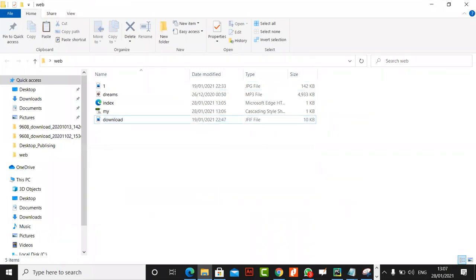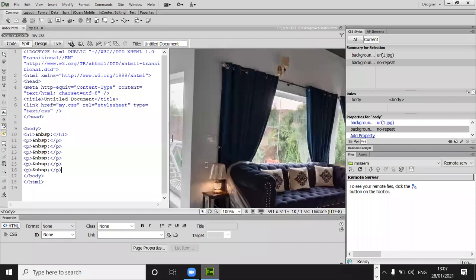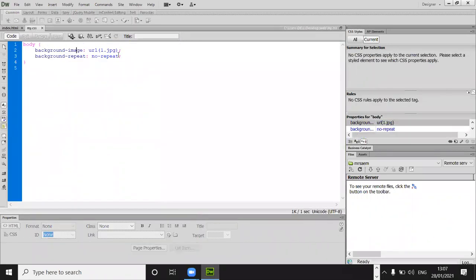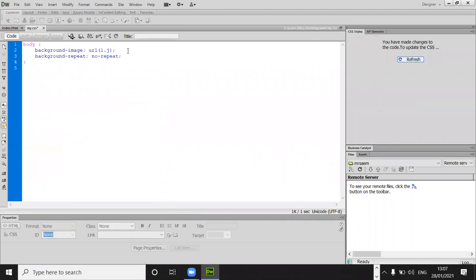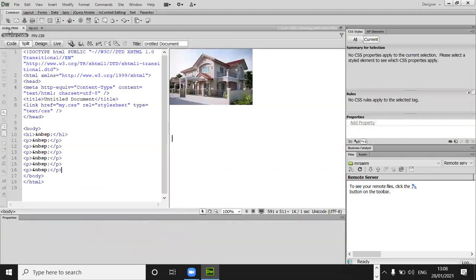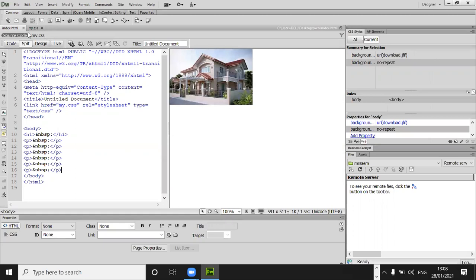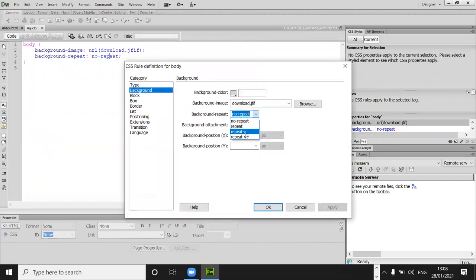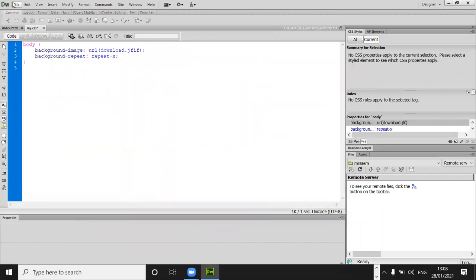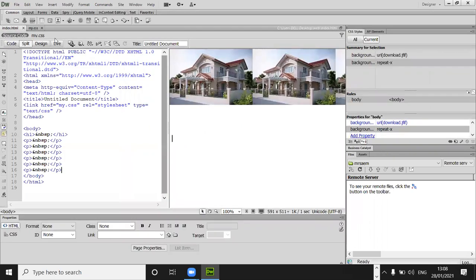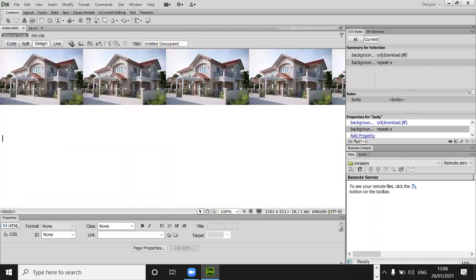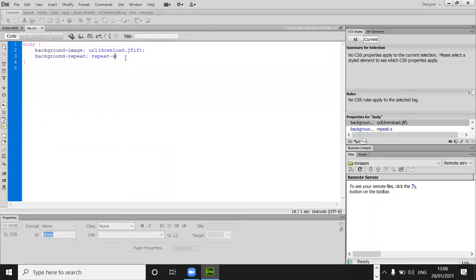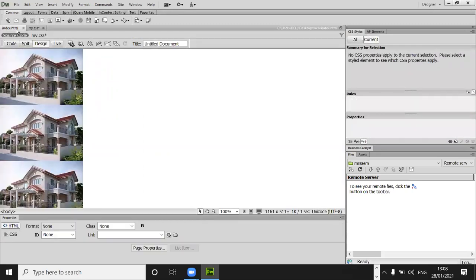So I have download.jfif. What I'm trying to say is that let me just add download.jfif here. It's a very different file format, just recently came in. So I have this and it's appearing in the background and there's no repeat. What I was insisting is that instead of no repeat, if I say repeat-x in my CSS file, this means it will repeat on the x-axis, as you can see. And if I say repeat-y, it will obviously repeat on the y-axis.